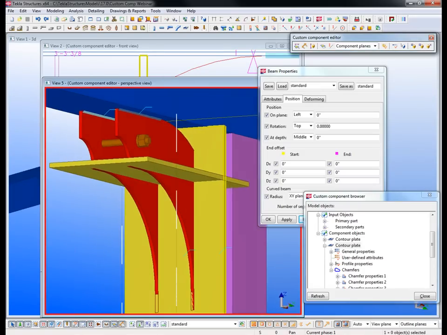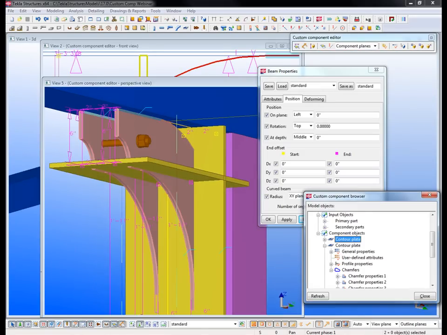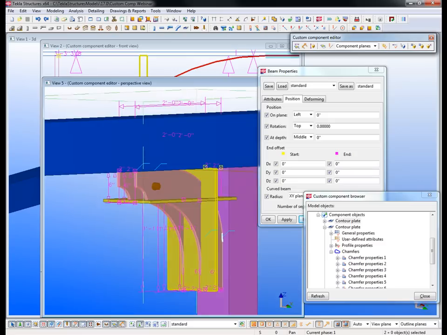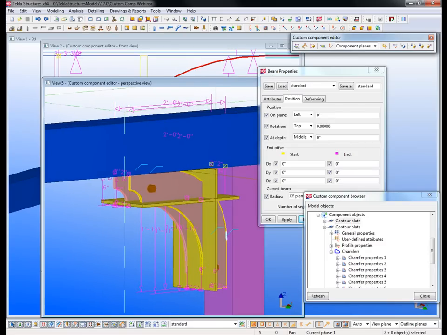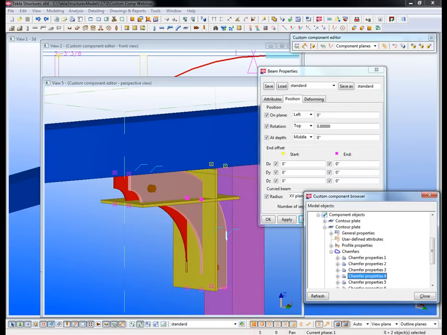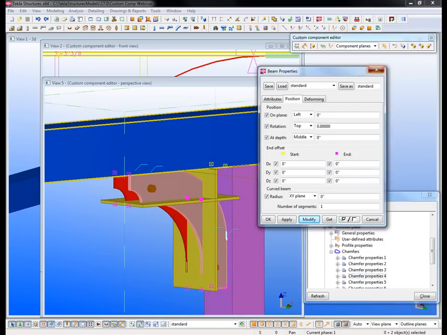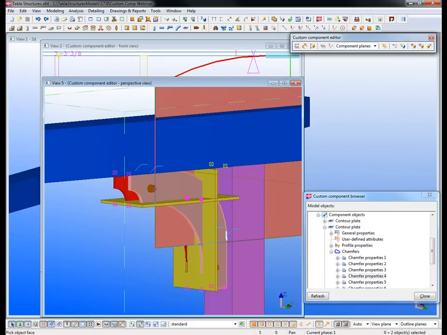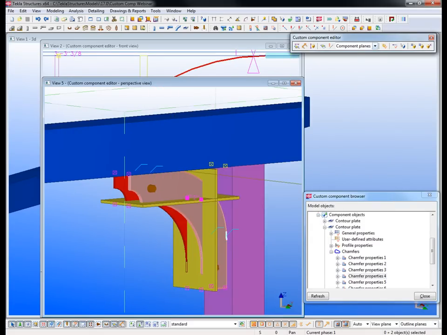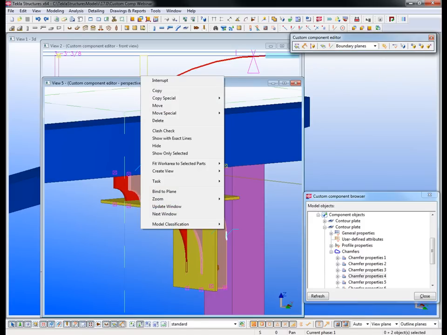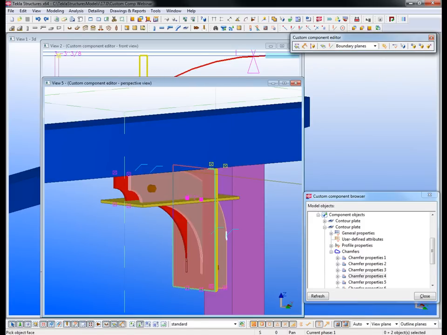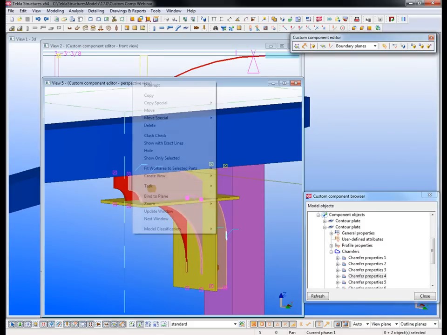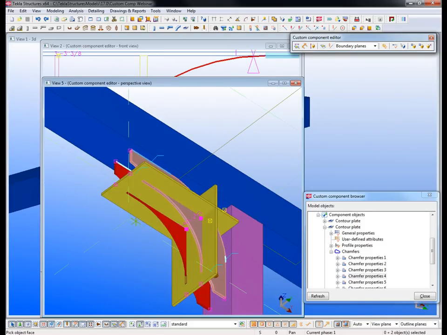to my 3D view, and I'm just going to select these contour plates right here and grab these two handles. And right now I'm on component planes, so I can right click, bind to plane, and choose the same component plane, keeping everything consistent. And I can now switch this to boundary planes, and I want to bind this to the face of this plate and also to the underside and the face of this plate.